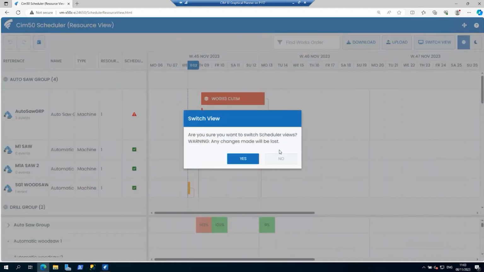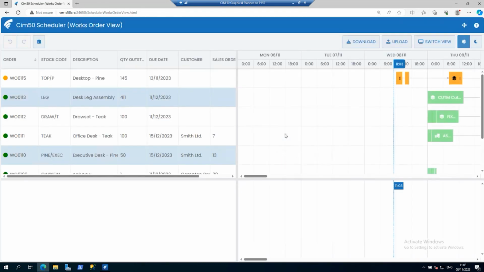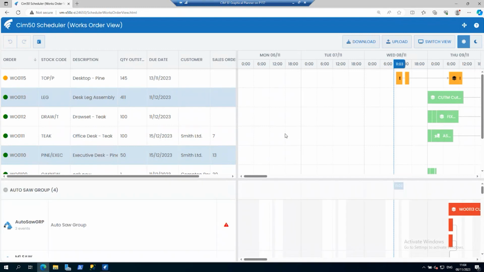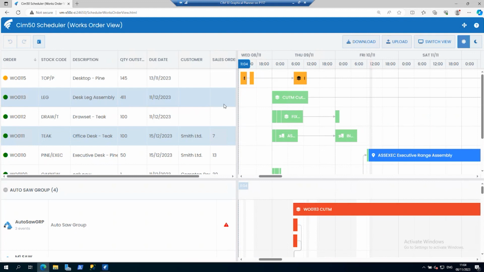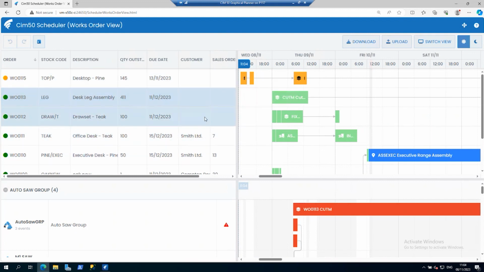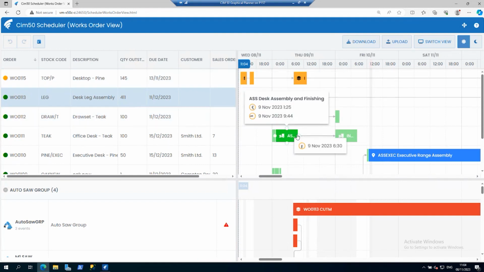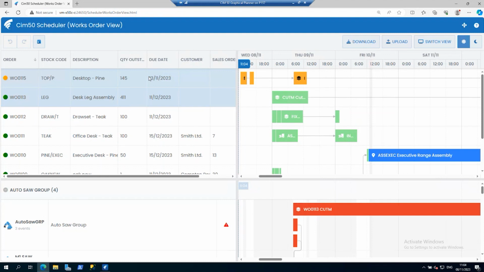So what I'll do is switch back to my works order view on the system here. And as you can see on my screen here, I've got the top of my screen split in two. On the left hand side, I've got my list of works orders, whereas on the right hand side, I've got the list of operations and the movements for them.